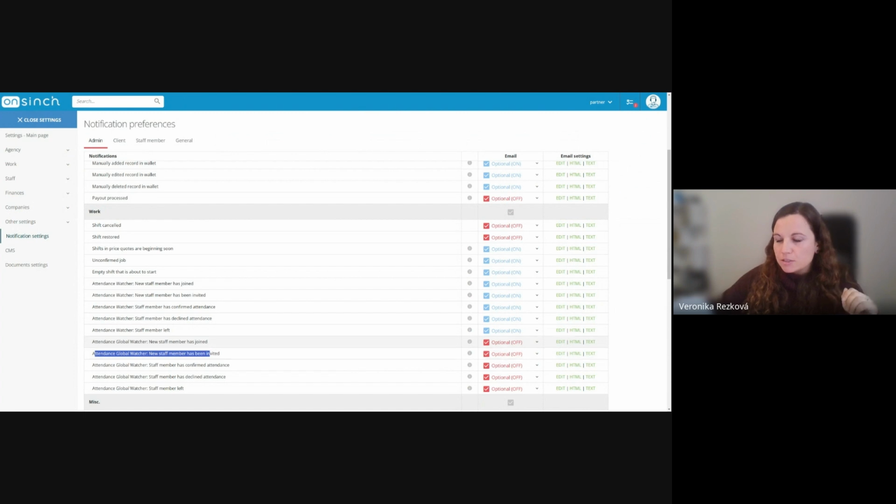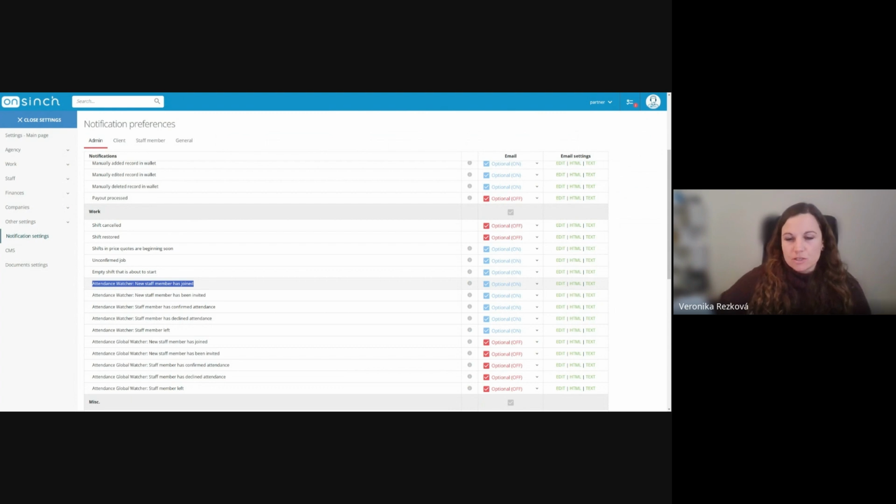Maybe I can mention the difference here. There is an attendance global watcher. That means that if you turn it on, you will receive information about any attendance change across the system, all shifts. And there is an attendance watcher without the global, and that's when you tick the box that you would like to receive attendance notifications related to the specific shift. This can be ticked when you are creating the shift or when you are editing it, so that's just a difference.